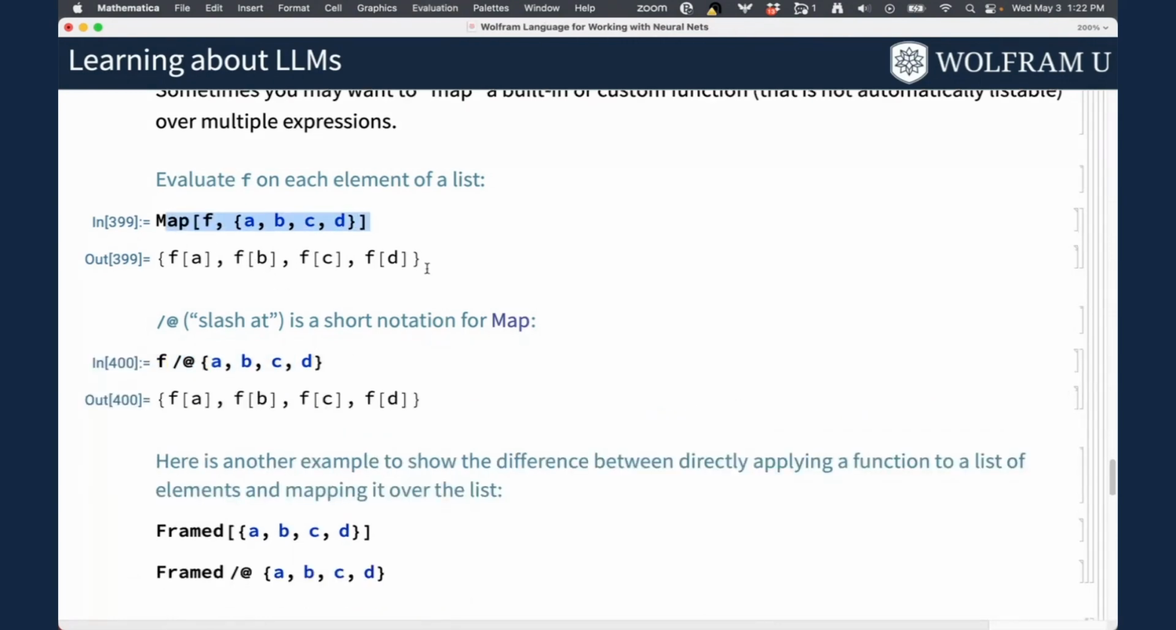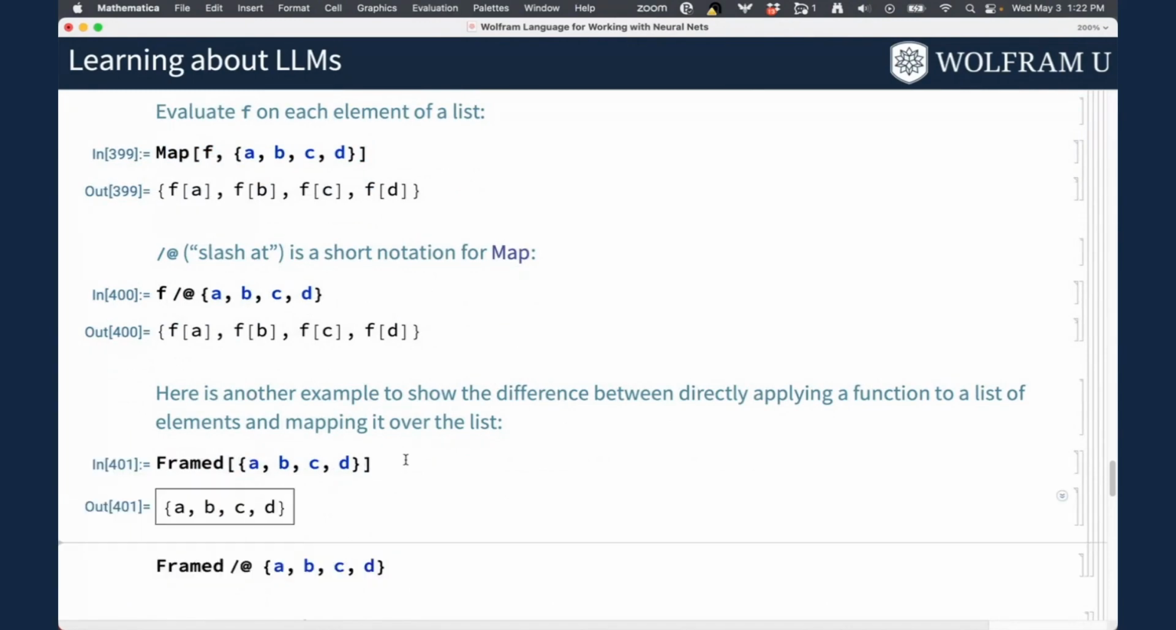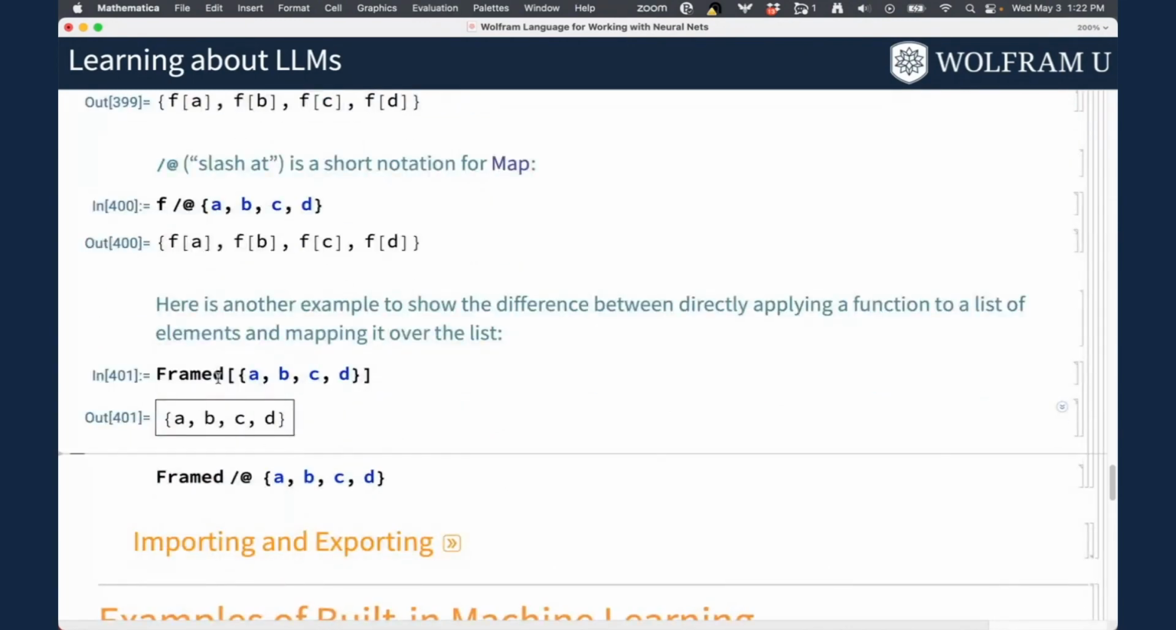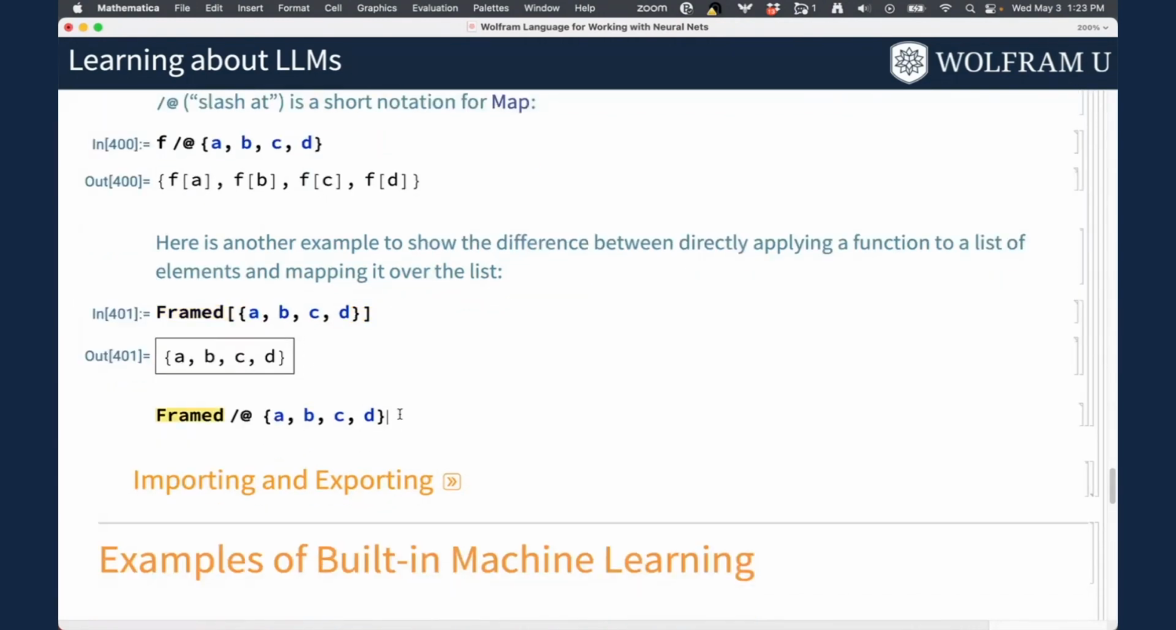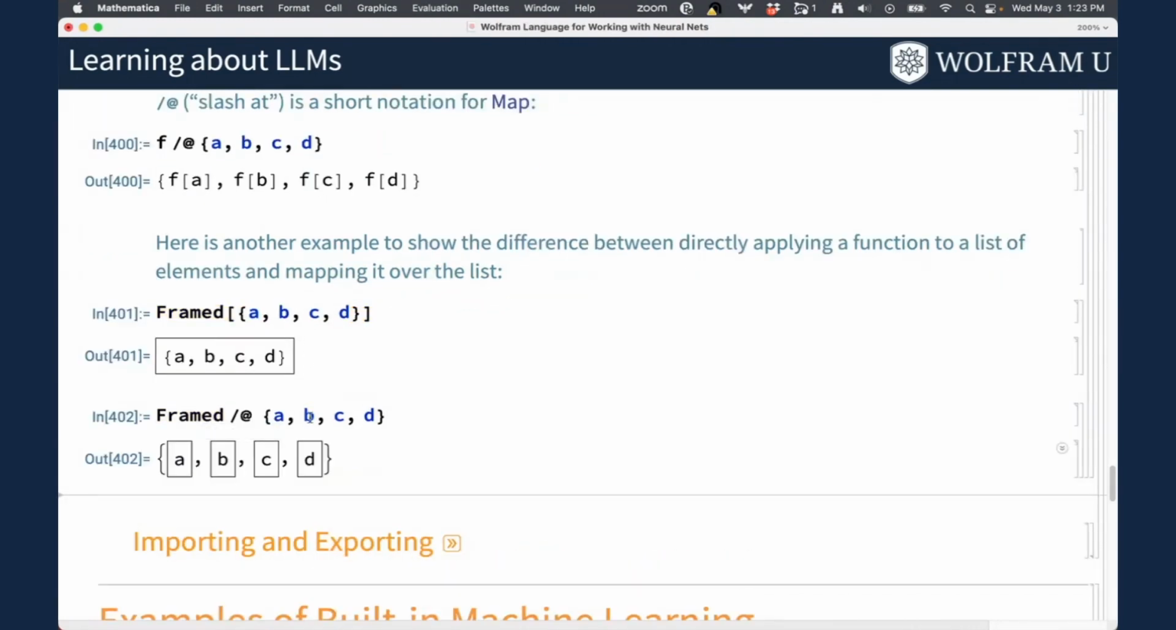So here's a quick example that shows, see, Framed works just fine on a list, right? So it doesn't know that you wanted to frame each element of the list. It'll just go and put a nice frame on the entire list. But when I say Framed /@ the list, then it knows, okay, I need to frame each individual element.